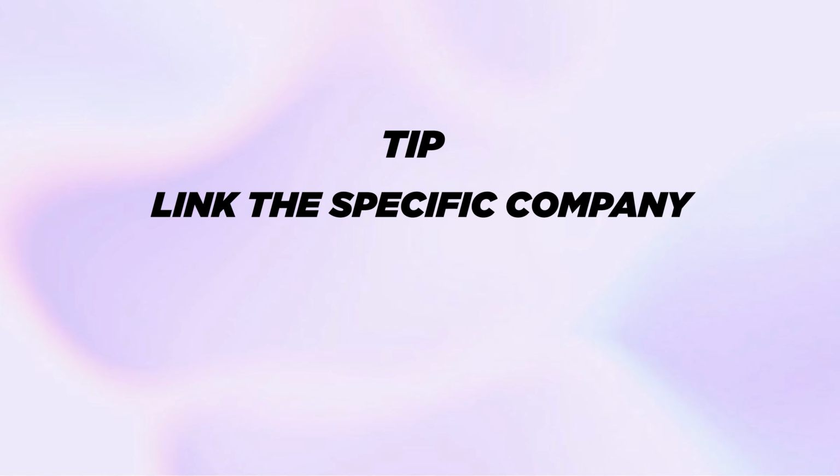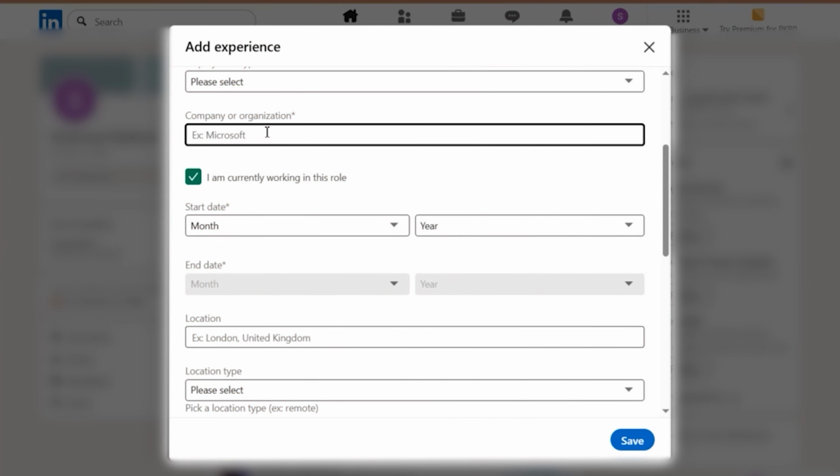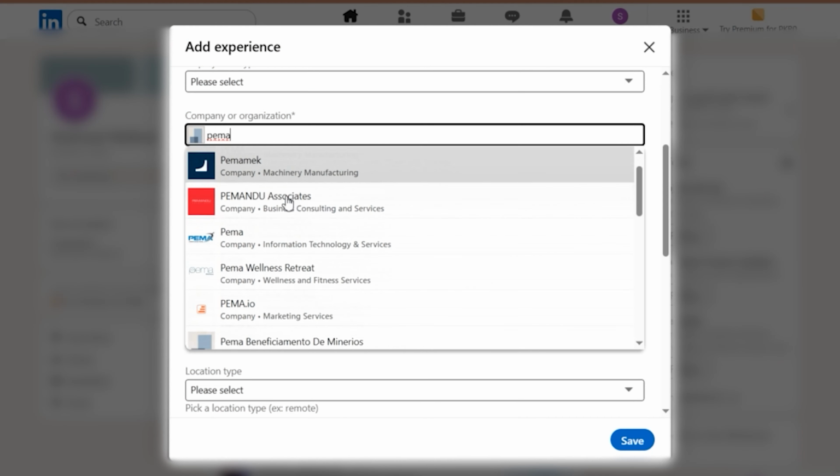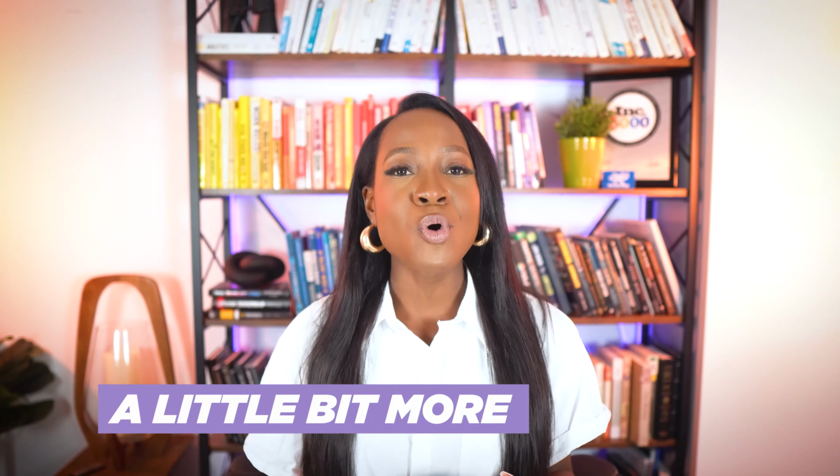A pro tip here is to link the specific company that you are working with or have worked with in the past as you are creating your experience section. The moment you start to type out the name of the company, you should see the LinkedIn company page of that specific organization pop up. Definitely select that, because not only does it open you up to your network and people that are currently or previously employed with that company, it also makes your LinkedIn profile a little bit more credible because the specific company pages will start to show up on your LinkedIn profile.